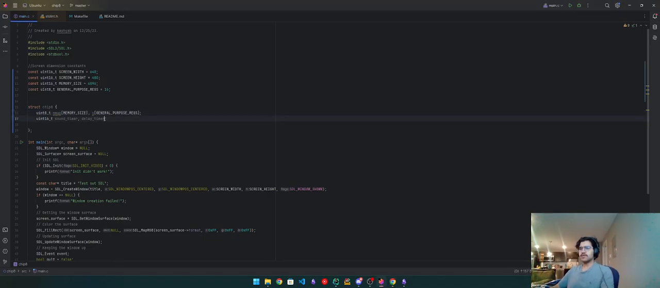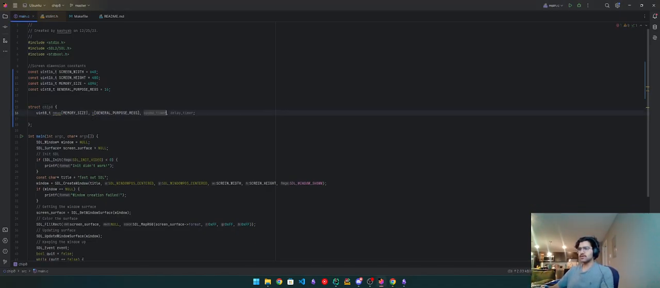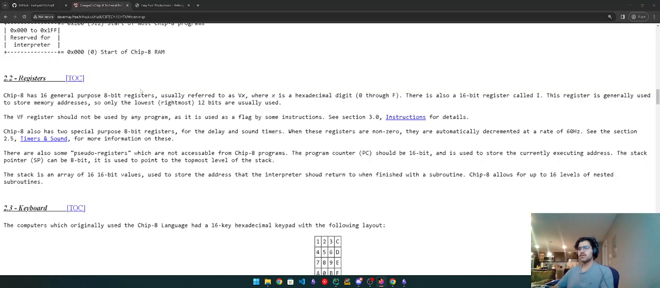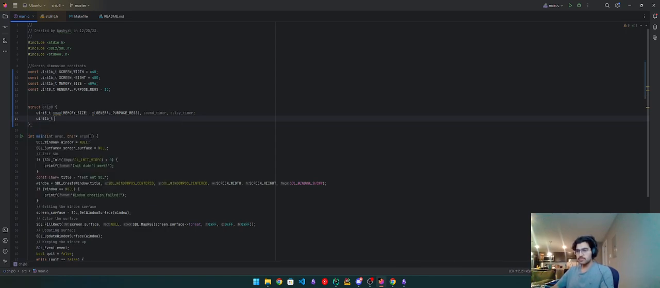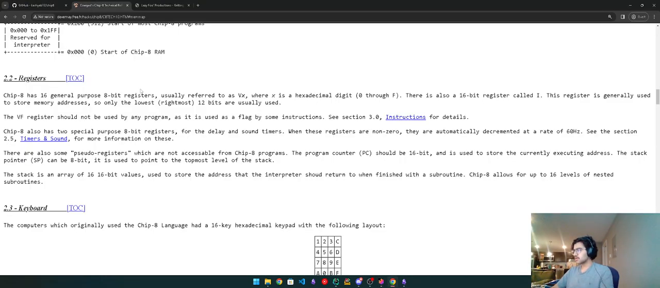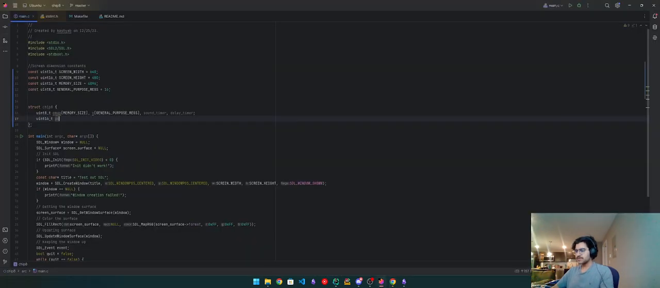Special 8-bit. Oh, never mind. These are 8-bit. So again, this will go over here. We have a 16-bit program counter, right? So it's PC, right? Stack pointer is 8-bit.